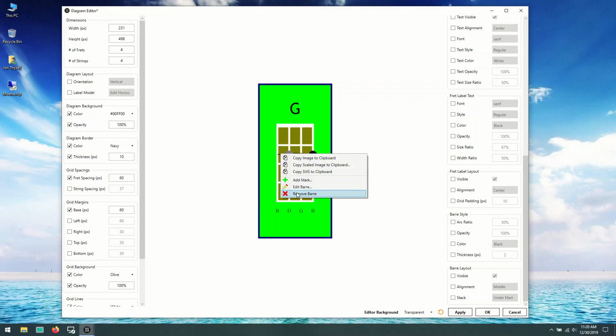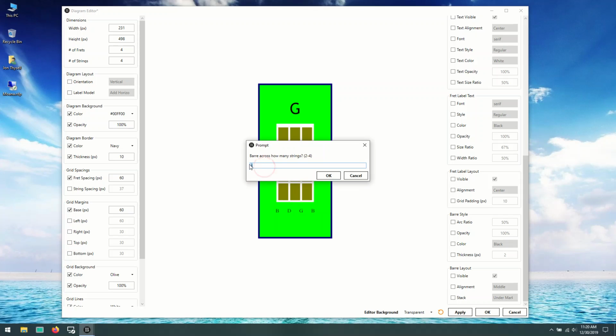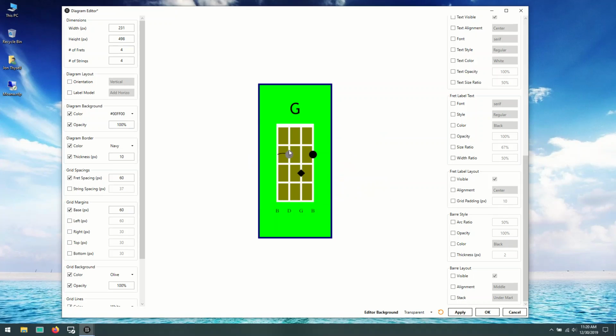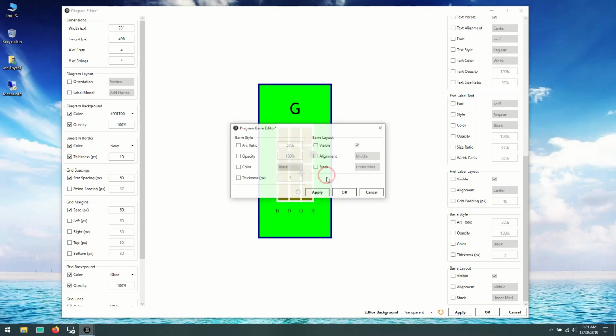Also, obviously, if I remove this bar and I do add bar again, I could just do 2, for example, and then hit OK. And now I can do 2 if I want to have a bar on the left-hand side. Okay. So go ahead, remove this bar here, add a bar across all 4 strings.